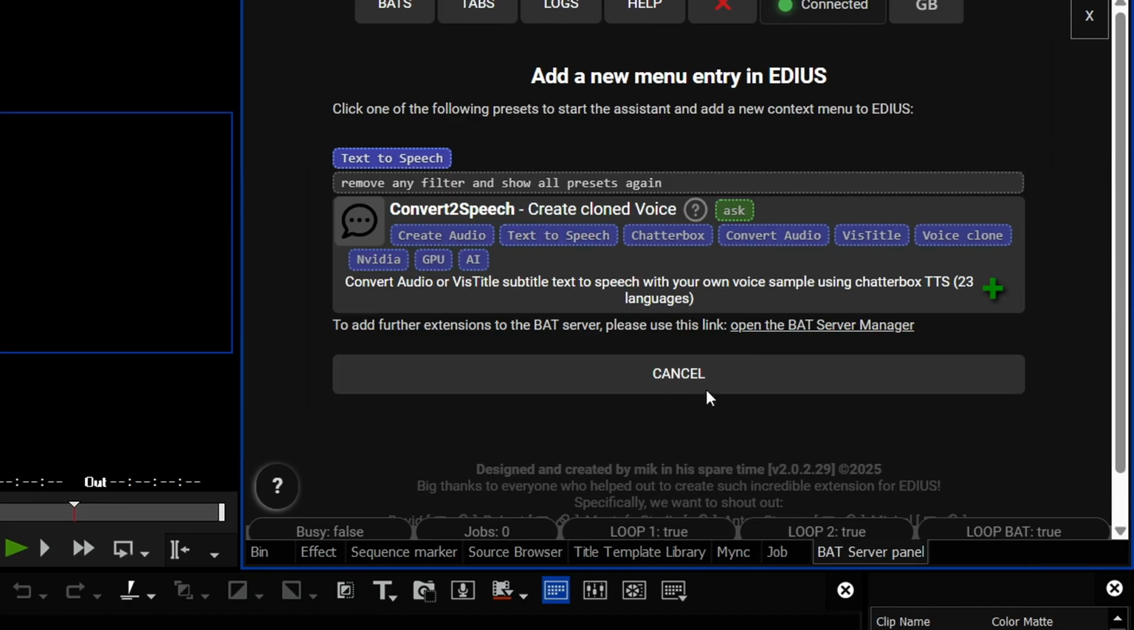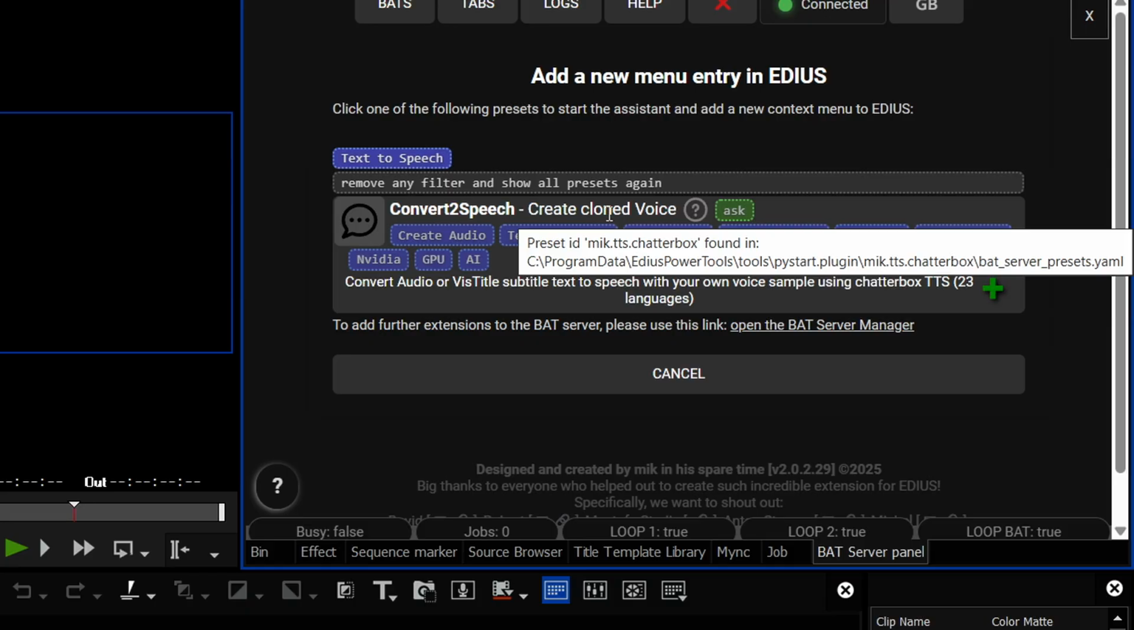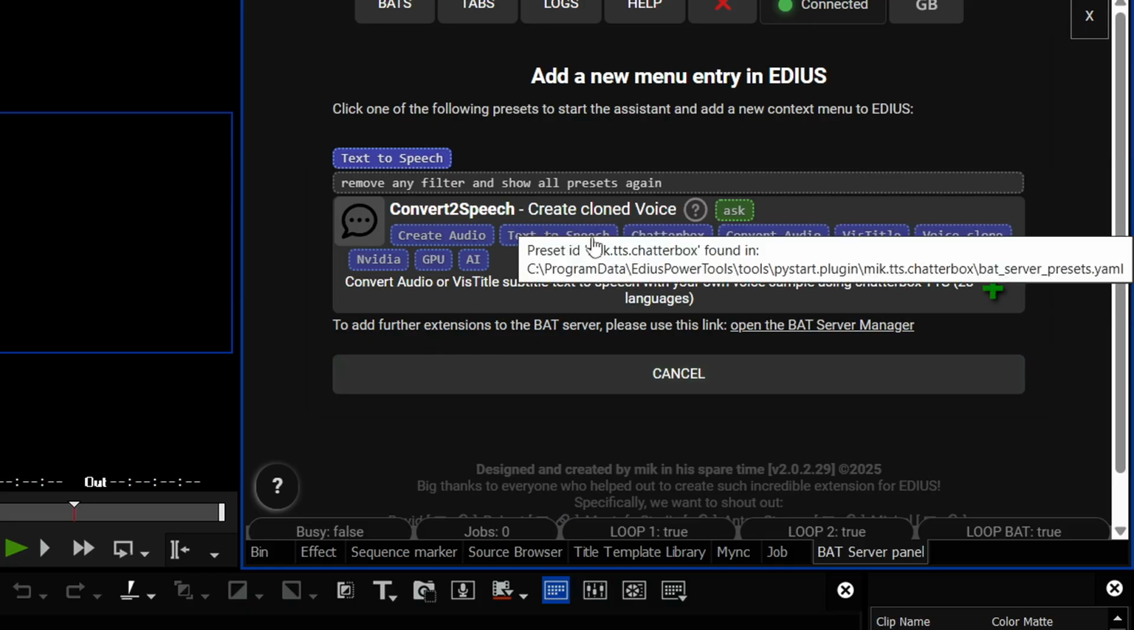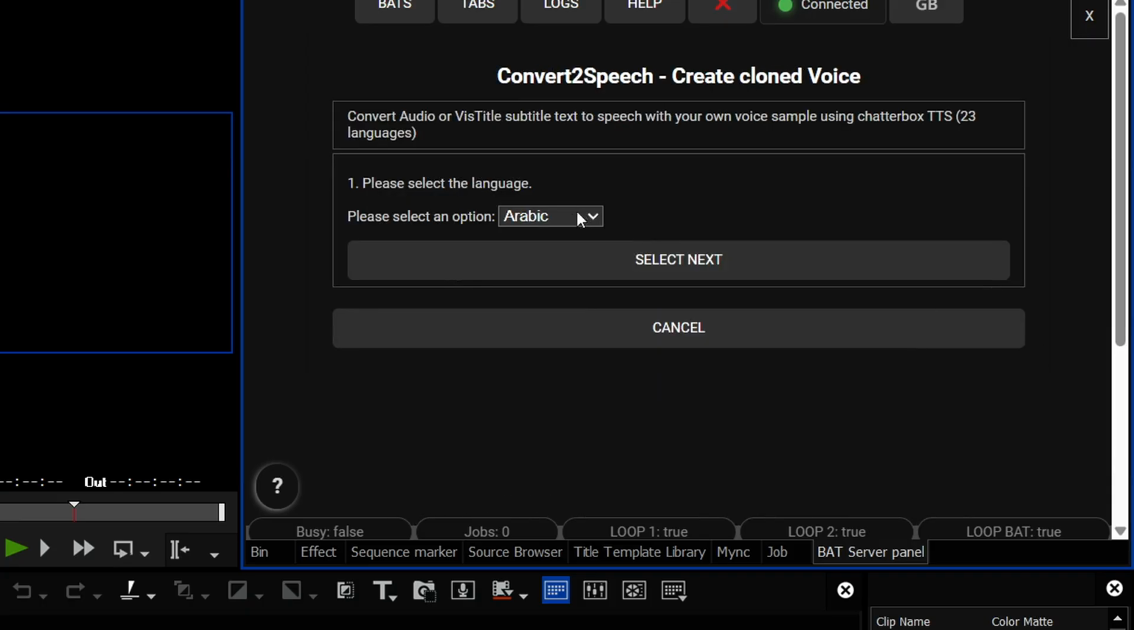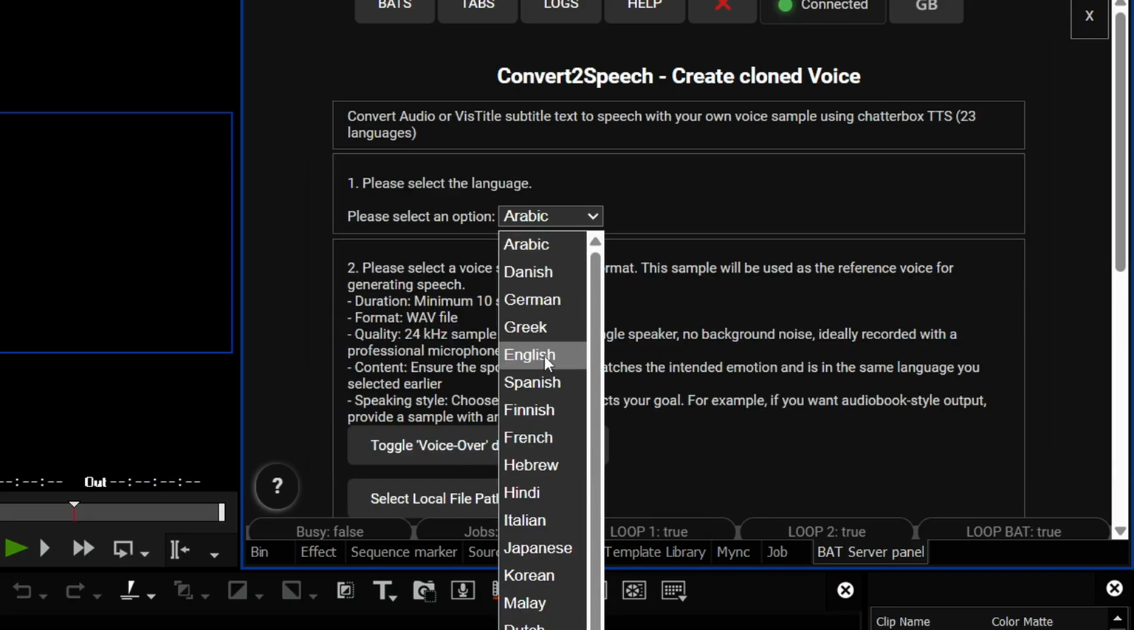And because I've only installed the one option, I've got this: convert speech to text, create a cloned voice. This is the thing where you can make a clone of somebody's voice, probably your own, and then use that to read out some text. So I'm going to just click on the plus button, come in here and set the options. So obviously I'm going to choose English because I'm English.